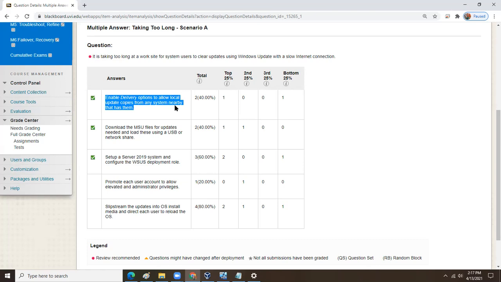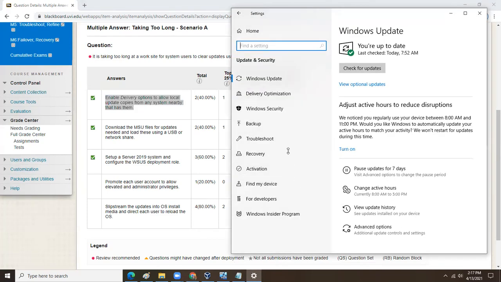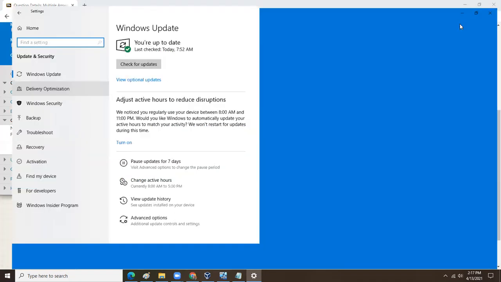Enable delivery options to allow local update copies from any system nearby that has them. That's one thing you can do. You basically go into delivery optimization and hello. Now it's going to be stubborn.